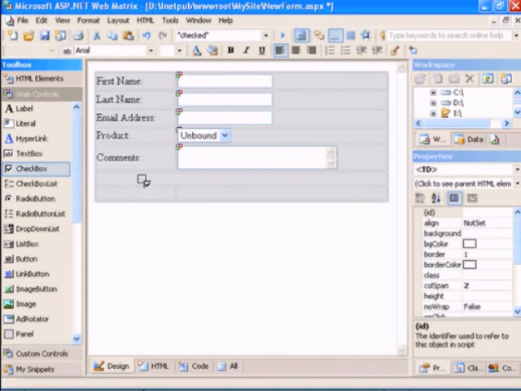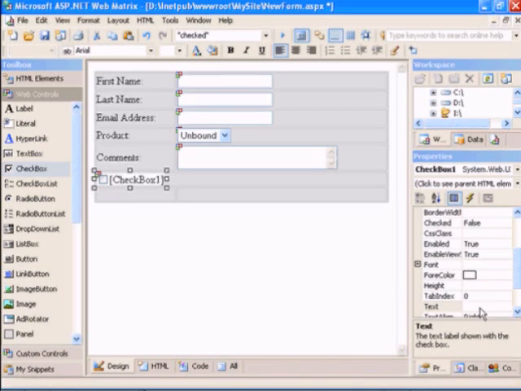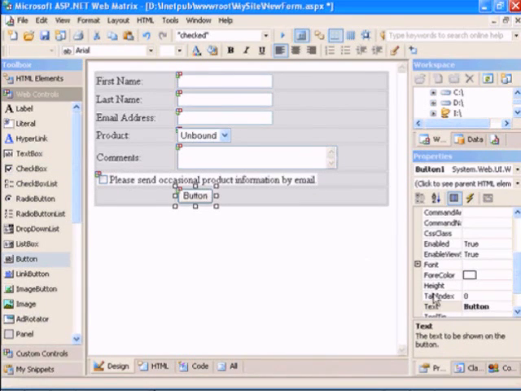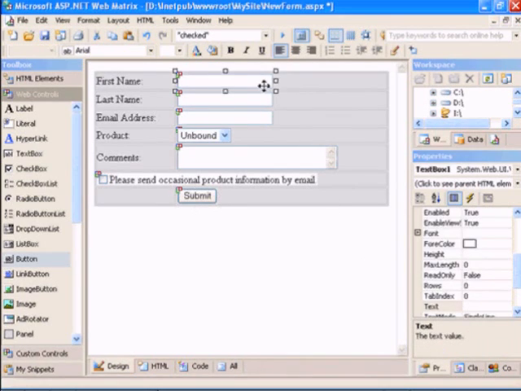And I drag and drop a checkbox. I'm going to edit the text of the checkbox, say please send occasional product information. So I say by email. So I say like please send occasional information by email. So the user select it, or we will send email information. So I drag and drop a button and I call the button submit. Alright. So now you have an ASPX page with first name, last name, email address, product, comments, and this.